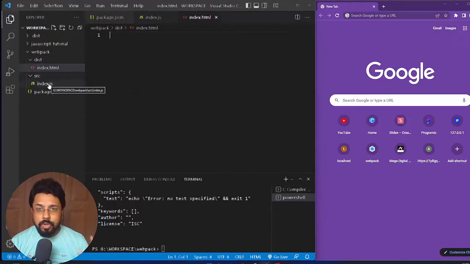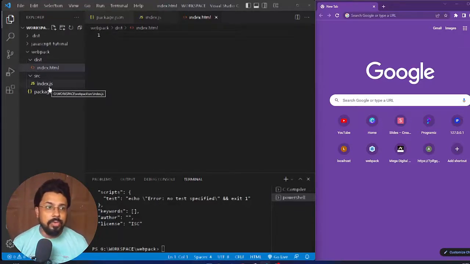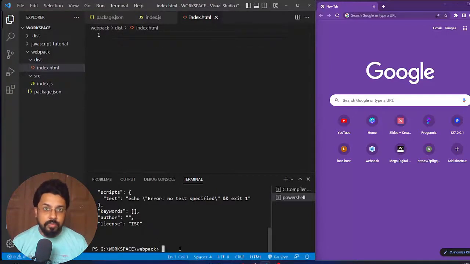Whatever code and logic I want to create, I will write only in index.js. When I use Webpack, it will create a new file in this folder, which we are going to use in index.html in order to work with Webpack.